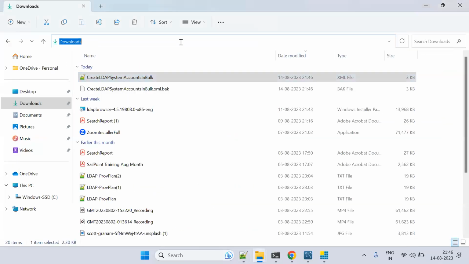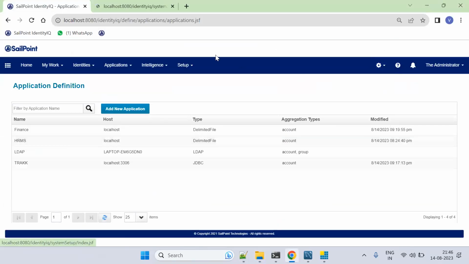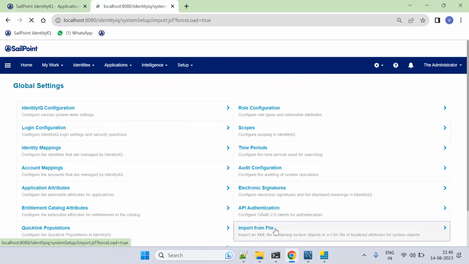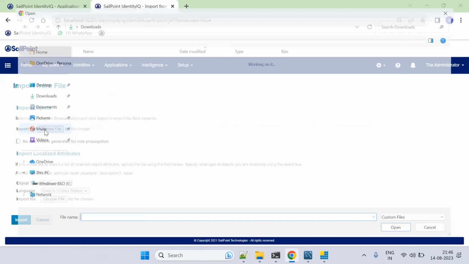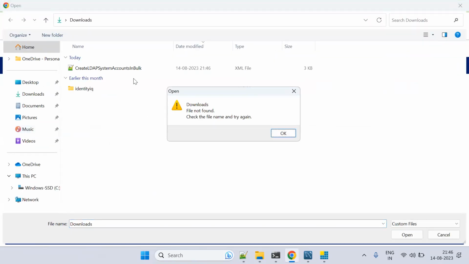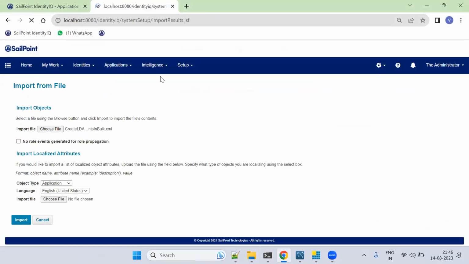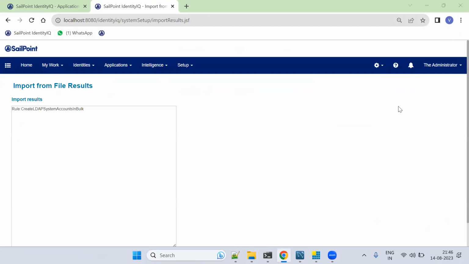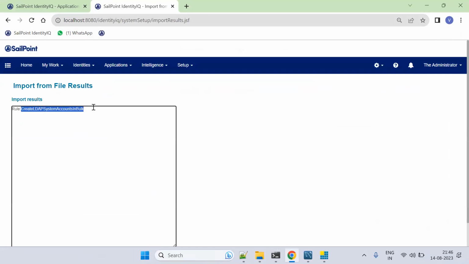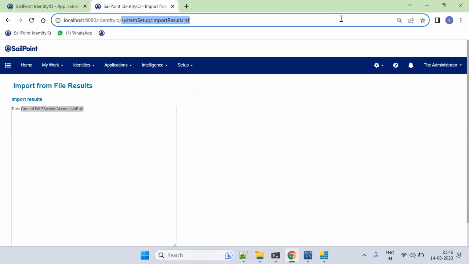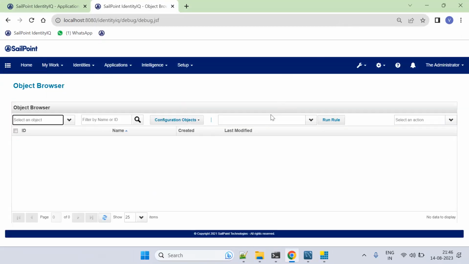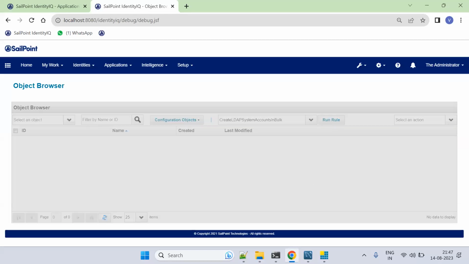After this, we have to import this file. How can we import a file in SailPoint? Global setting, import from file. This option, select file here. This is the file. Import this. This is basically Java code called a rule. Copy this rule name. Go to debug page. Select this rule here and simply click on run rule.